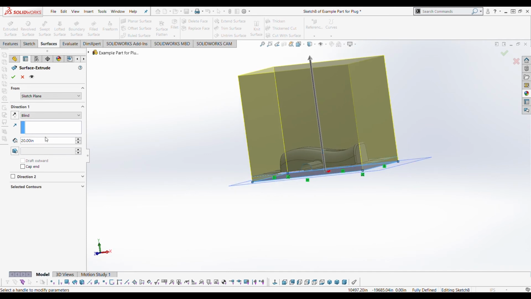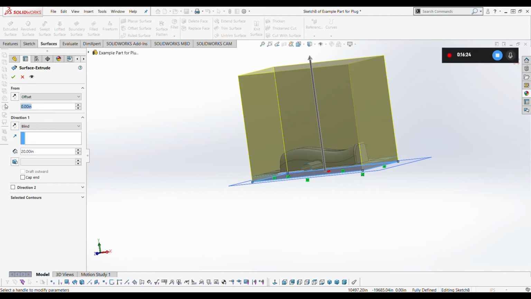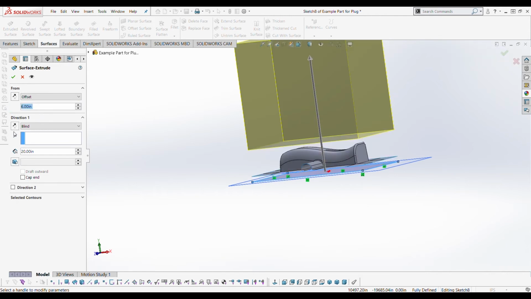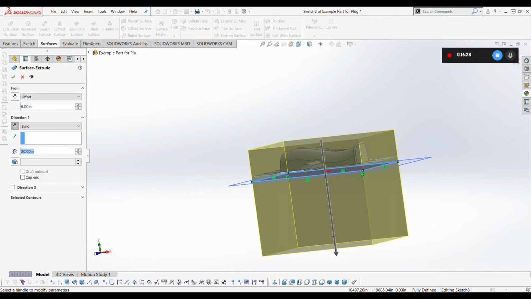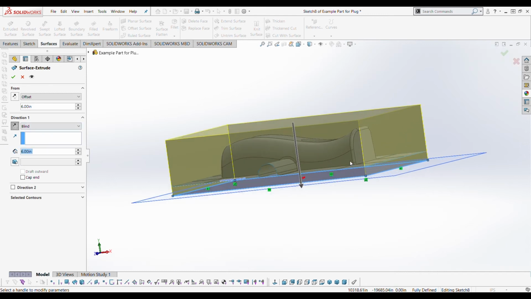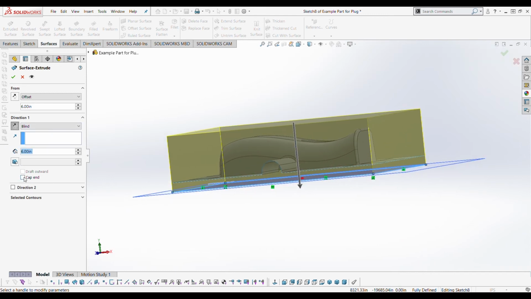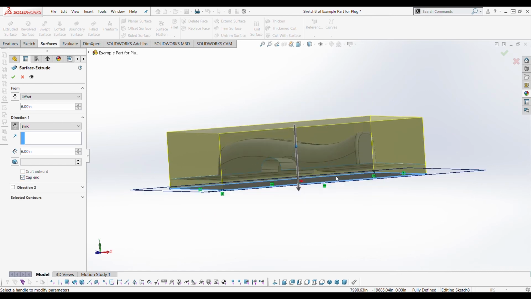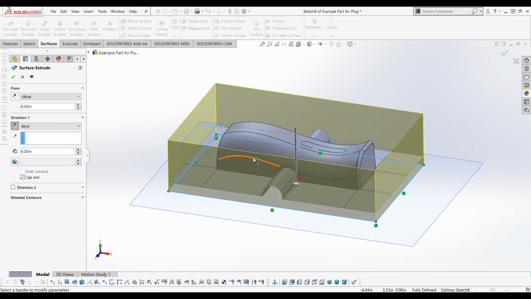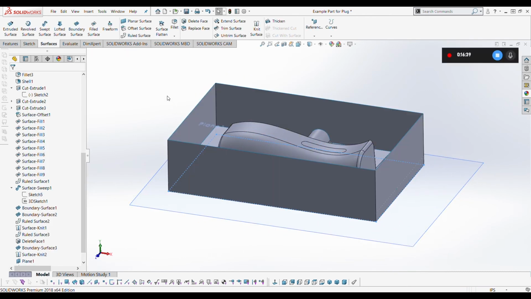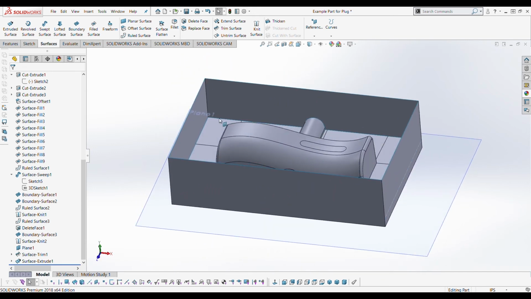It doesn't need to be quite that tall by any means, but what we can do is offset it. Let's go ahead and just offset it by 6 inches. Flip the direction back down and go back down 6 inches. So we're back to where we started, but we're going to add an end cap to it, so it puts a surface on the bottom as well, and accept that.